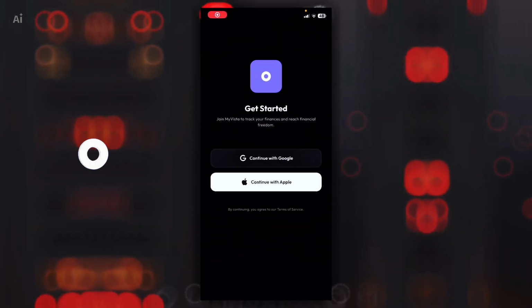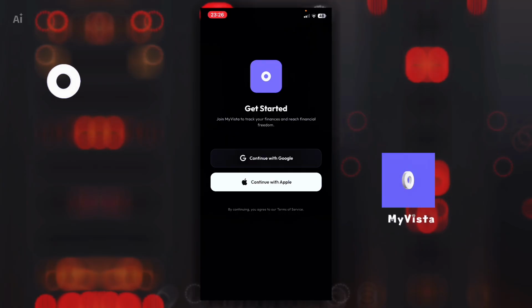Hi, so welcome to MyVista app. So basically this is a walkthrough on how to use the app. So we'll be starting from the authentication flow to all the features of the application, majorly.